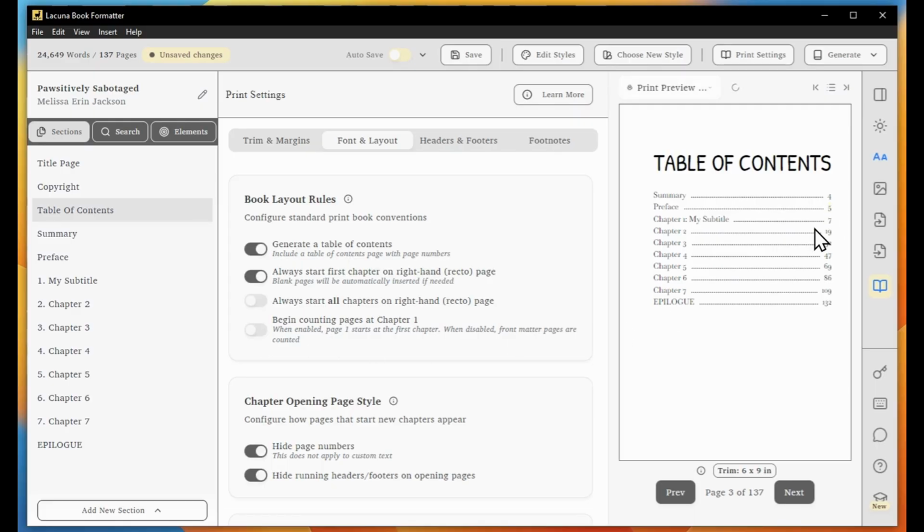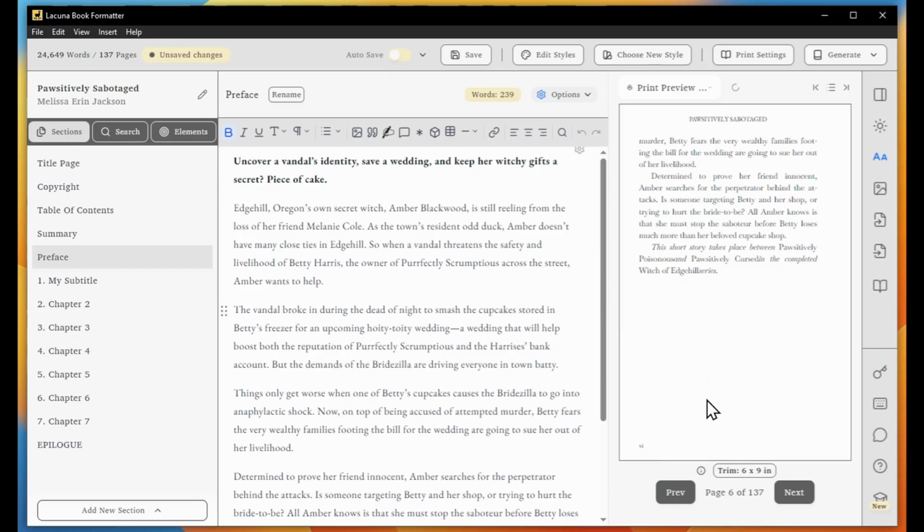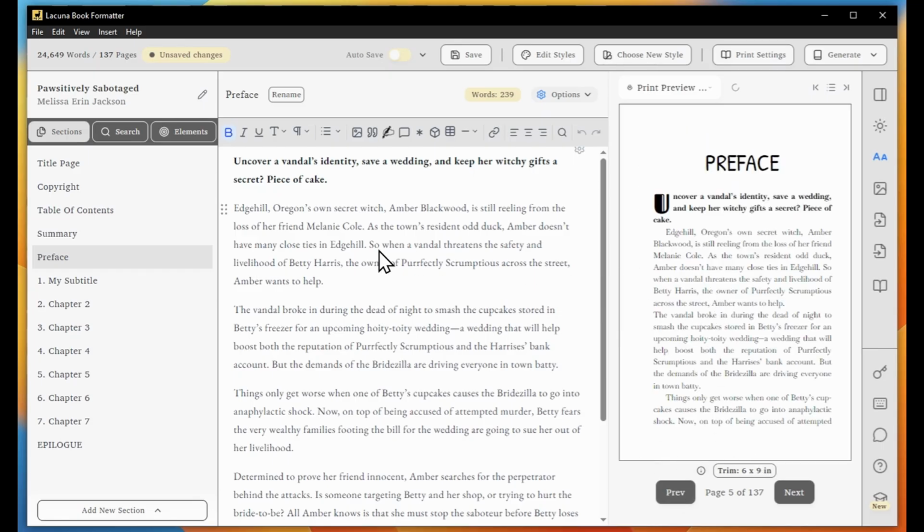Now your front matter pages will be counted as 1, 2, and 3, and your chapter pages will continue from there. Another thing you might notice is front matter sections like your copyright page and table of contents don't show headers and footers on the first page by default. This is intentional. These sections are usually just one page and it looks cleaner without the running header or page number at the top or the bottom, but you can overwrite them if you choose to.